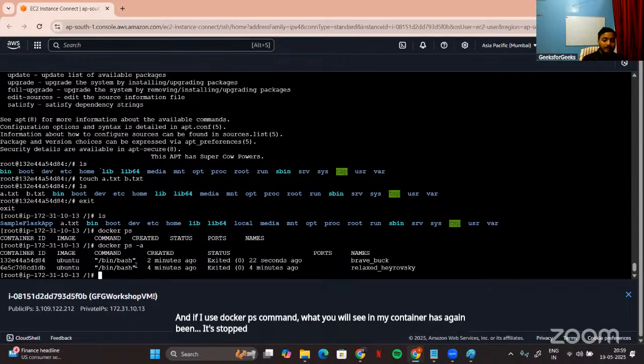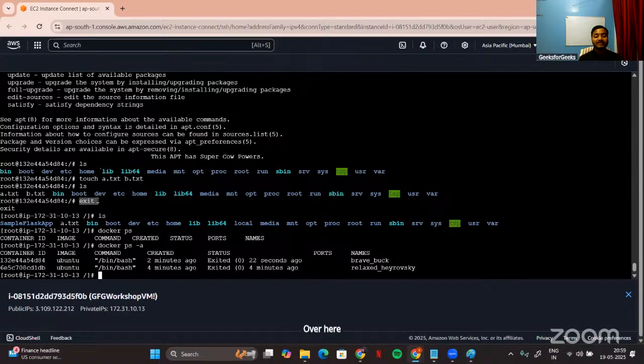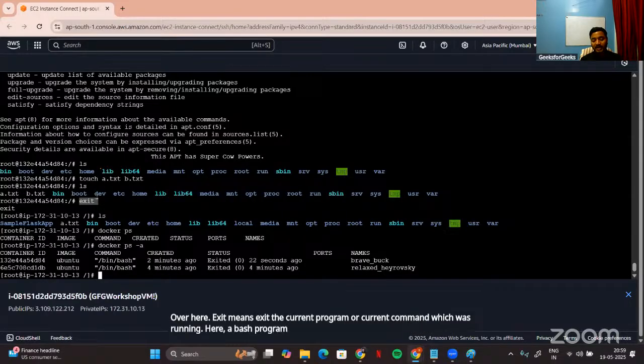Why has it stopped? Because I pressed exit over here. Exit means exit the current program or current command which was running. Here a bash program was running. Whenever you click on exit, your bash program gets stopped. And because in this container the bash program was running, as your bash program stops, your container will also stop.